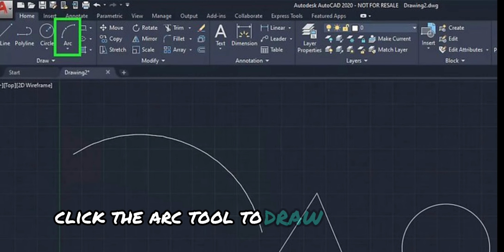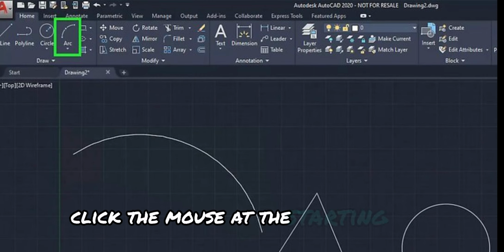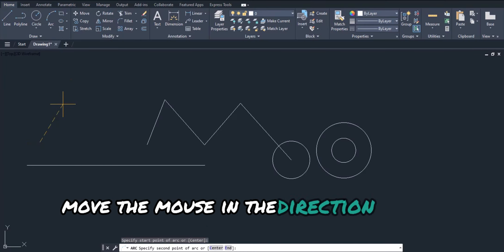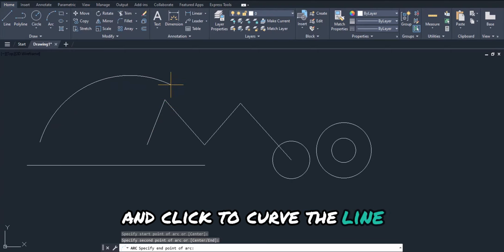Click the Arc tool to draw a curved line. Click the mouse at the starting point. Move the mouse and then click to end the segment. Move the mouse in the direction of the curve you want and click to curve the line.